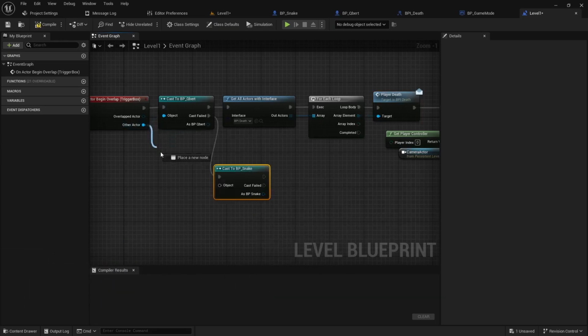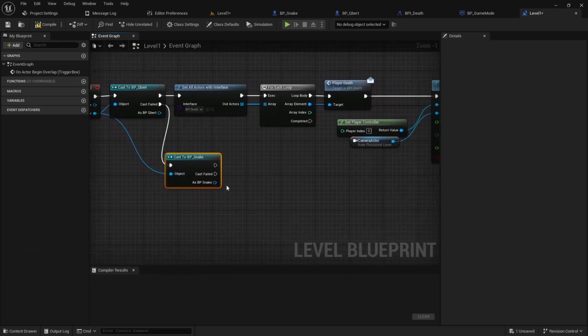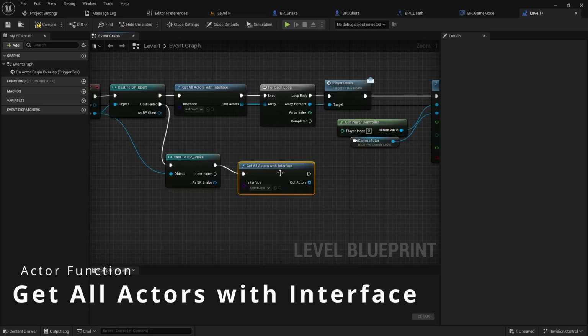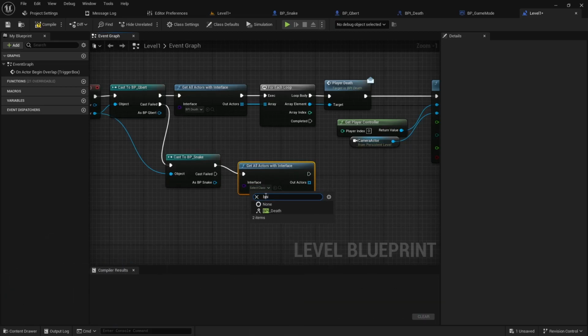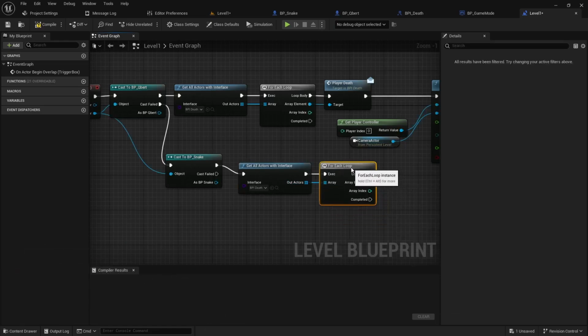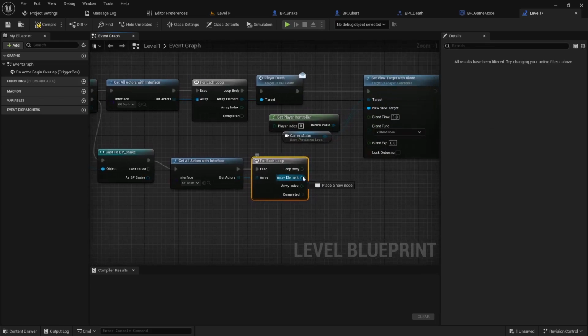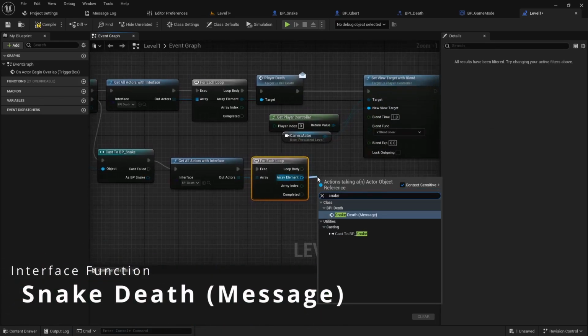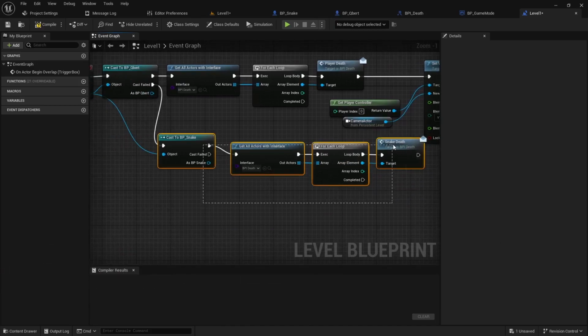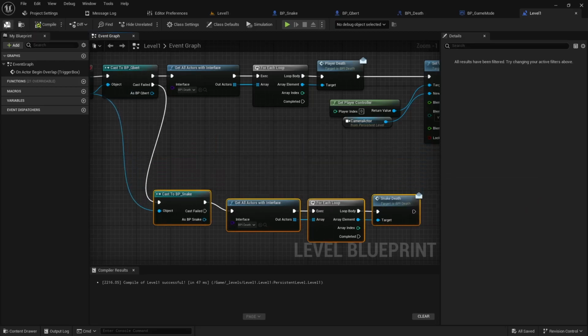and then we'll hook up the other actor into here. And then we're going to do basically the same thing. So if it's a successful cast, we'll get all actors with interface. We'll choose the BPI death, come into a for each loop. And then instead of player death, we're going to call into snake death. Drag this down like so.